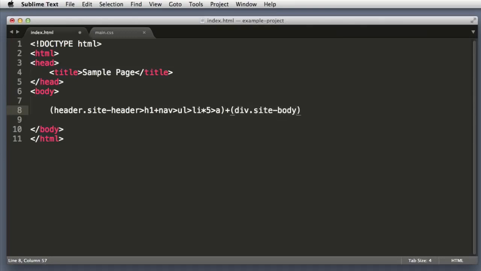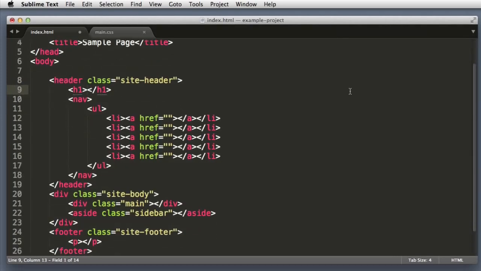Div with a class of site body. Inside this, we want a main column, so div main, plus we want a sidebar, a side with a class of sidebar. Then we want the footer, so plus a new set of parentheses, footer with a class of site footer, and inside that we wanted to include a paragraph. So we're all done. I'm going to move my cursor to the end of the line and hit tab. And we just created an entire skeleton page with one line of code.